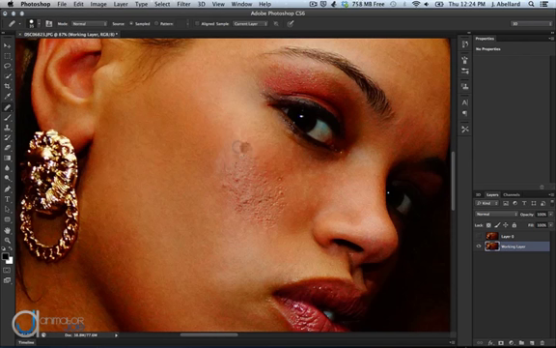Now, as you can see, there are some little color changes in here we'll have to go and smooth out later with the spot tool. But for the most part, it's looking a lot better.